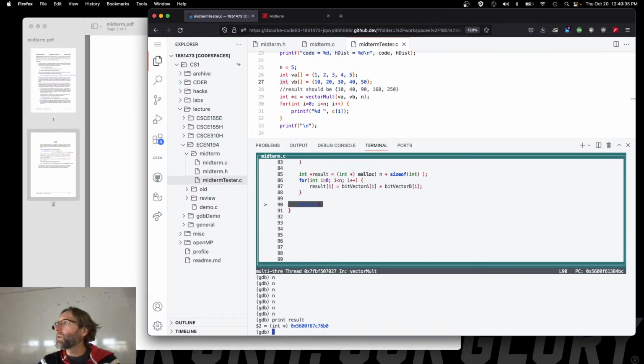If I want to print the result of an entire array, I print result, or dereference the result, and tell it how big it is. I think it's 5, right? I don't need to guess. I could just use the variable n. 10, 40, 90, 160, 250. Those were the results that I expected.